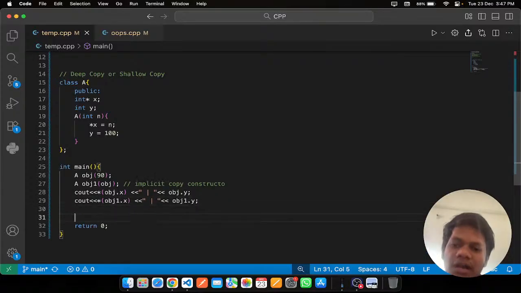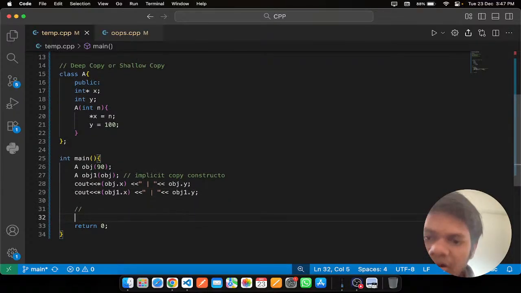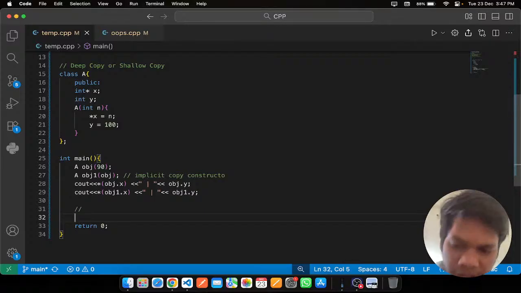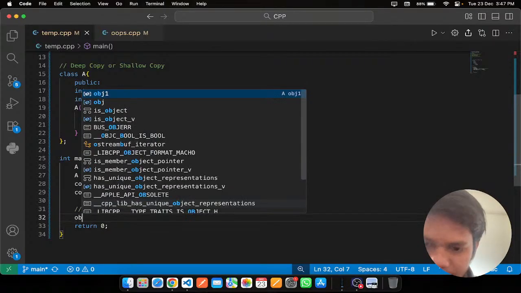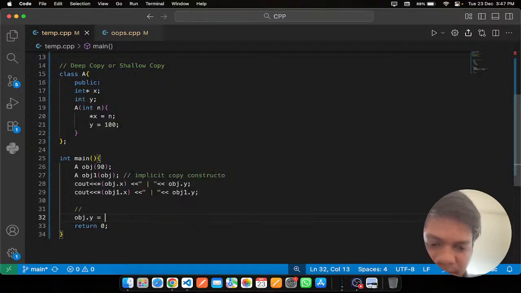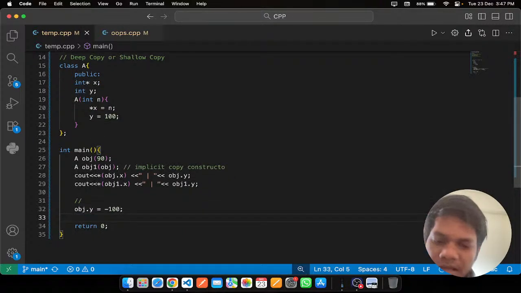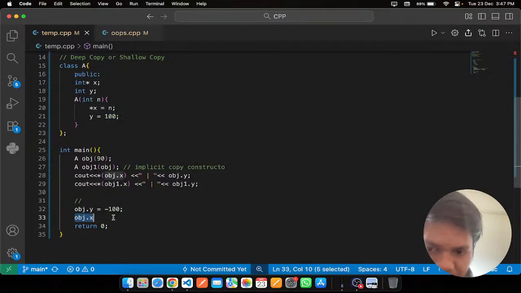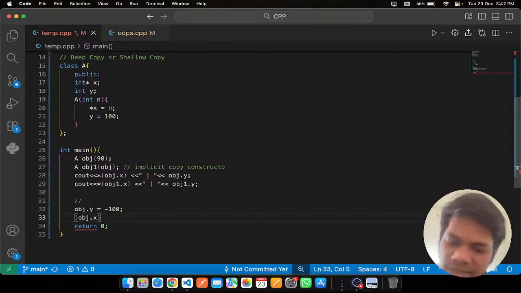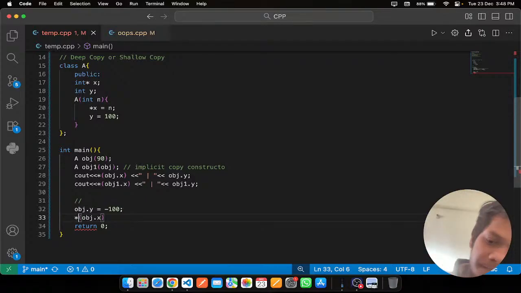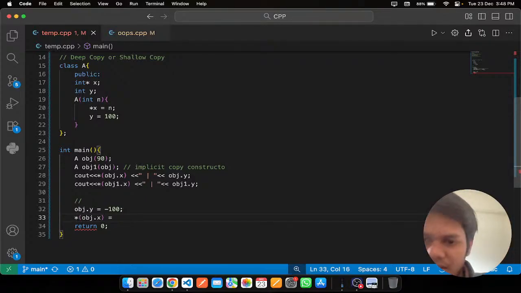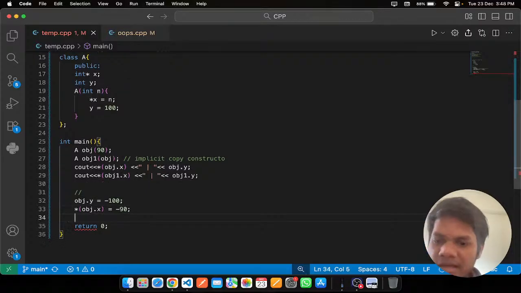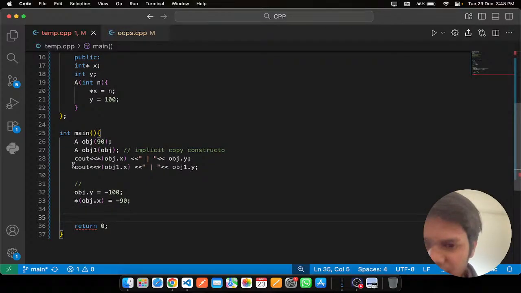Okay, now I am changing something. Now I am changing the value of object 1. So object 1 dot y is minus 100, and object 1 dot x, it will be the pointer, and to dereference it I have to use the star operator. Its value will be minus 90. Now see the difference, I am just printing it again.